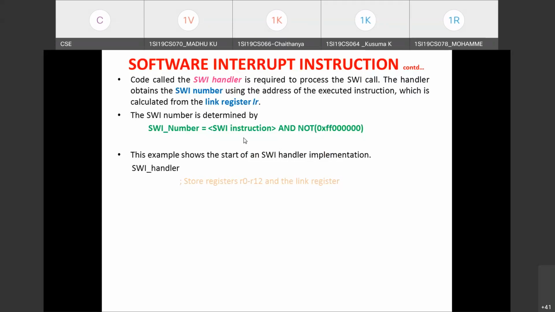So why is it saving registers R0 to R12 to the stack? Why not R13, R14? Why not other registers? Can anyone tell why only R0 to R12? Yes. Because other registers are special purpose. One important terminology you have to recall from when we were discussing: banked registers. Very good, banked registers.